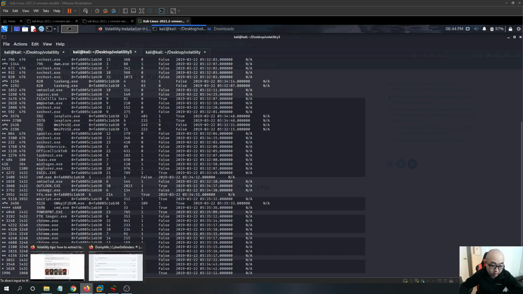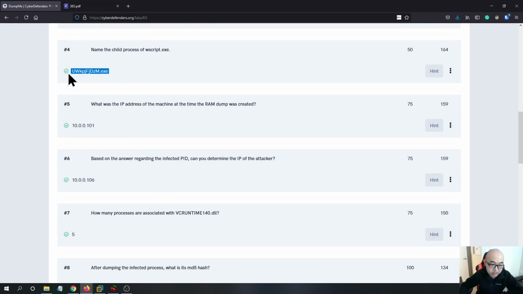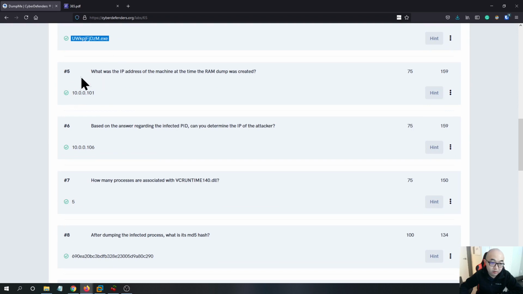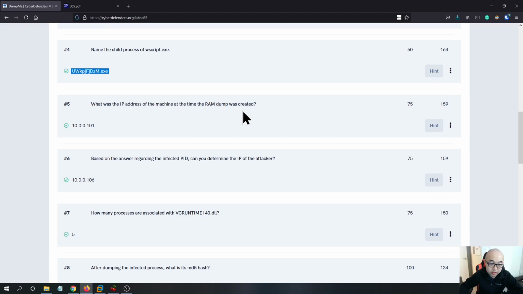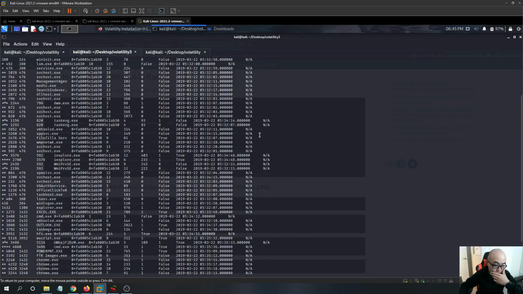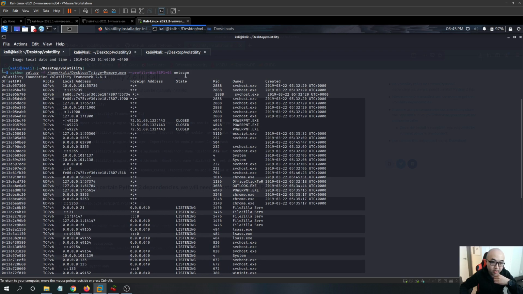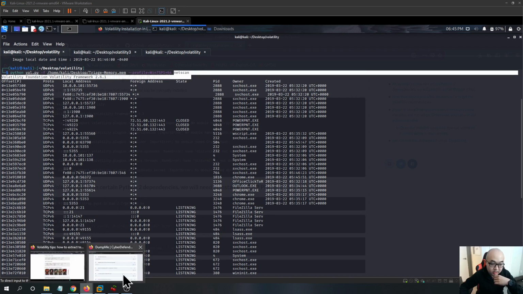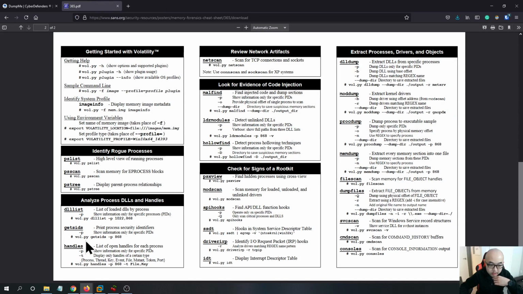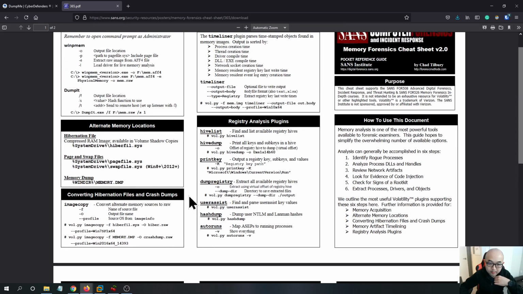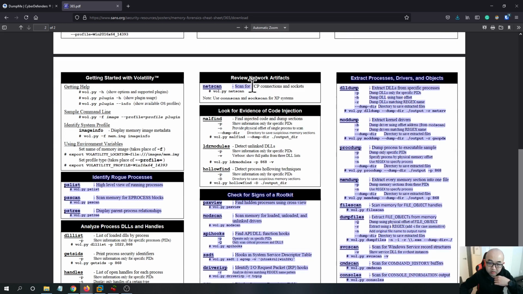So we can go back to our web defender page. So this is the answer for question 4, and moving to question 5. What was the IP address of the machine at the time the RAM dump was created? So it's basically asking for the Windows machine's IP address that collected this image. For that one, we're going back to Volatility 2. There's a plugin called NetScan. What NetScan does, if you go to the SANS cheat sheet, by looking at the name, you can guess it. It's basically scanning for all the TCP connections and sockets, so you will know all of the network connections on that Windows machine at the moment when that image is being collected.